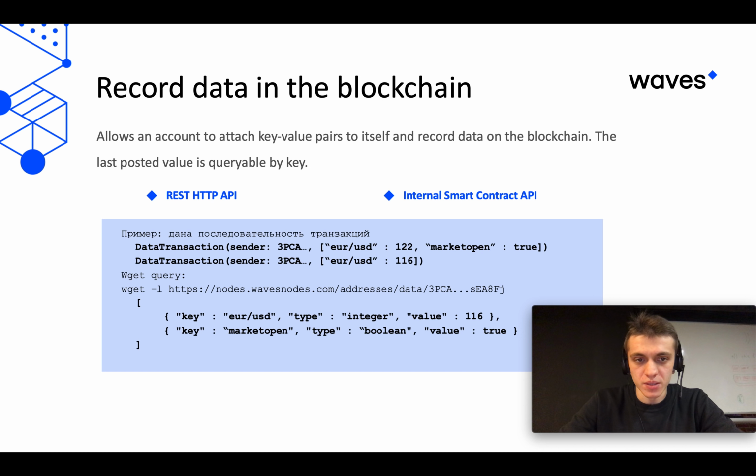If you go to the blockchain and call the REST API endpoint, you'll get these values. Okay, I hope it is clear. Data transactions allow you to store some data, and you can get that data using REST API or in smart contracts. We'll talk about it later.